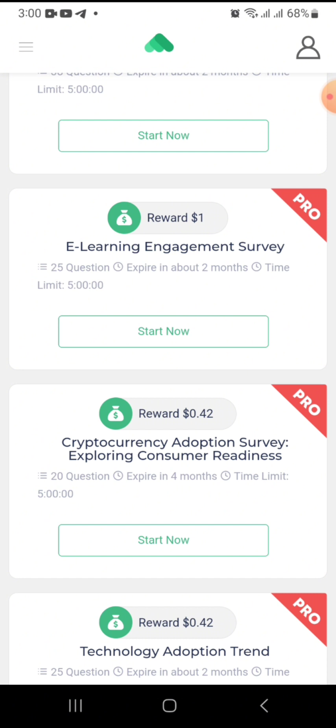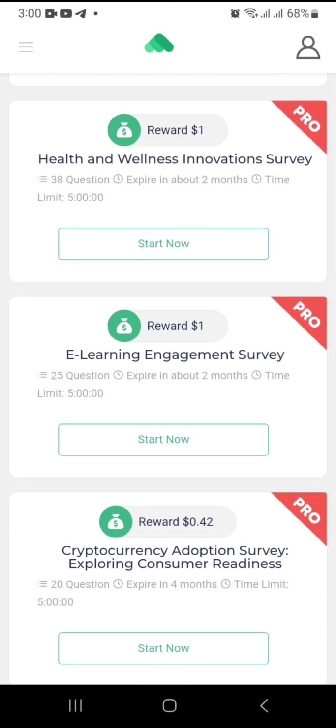Also, I will show you how you can deposit or withdraw your fund on this platform, or how you can subscribe to a plan on this platform.